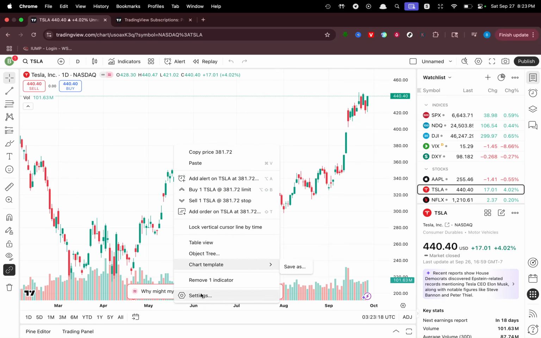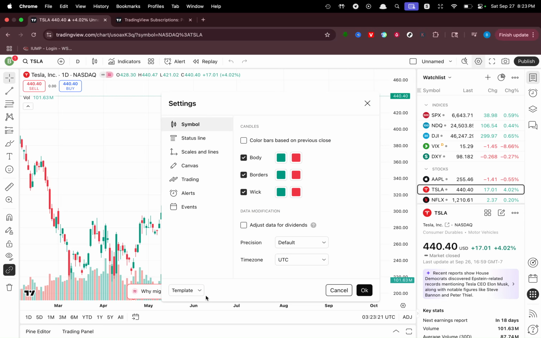What you're going to be looking for in this menu is the Settings option. Click on Settings to open the chart customization panel. Within this panel, you'll notice a tab labeled Template. Clicking on the Template tab will provide you with various template options. Here's where you'll find the feature to reset your chart.